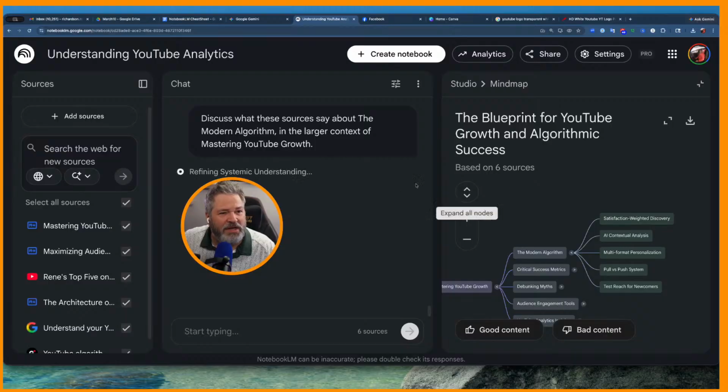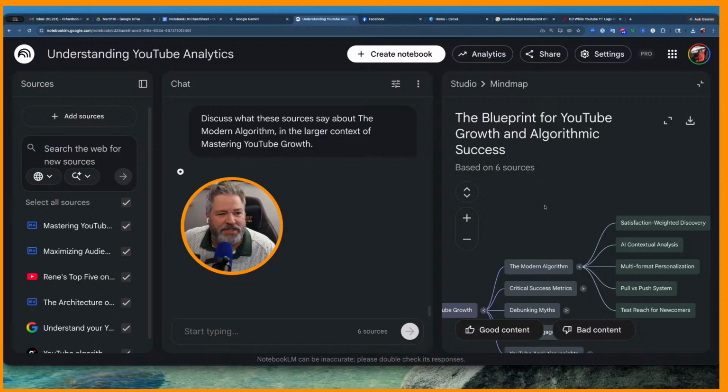Now here's Blueprint. So here it created a mind map. So it's like mastering YouTube growth, modern algorithm. So I click here and it takes me through the different pieces. And granted, I should go back to sharing so you can see what I'm talking about. What's he talking about, dude? All right, here we go. So here I clicked on the mind map, and here is the mind map.